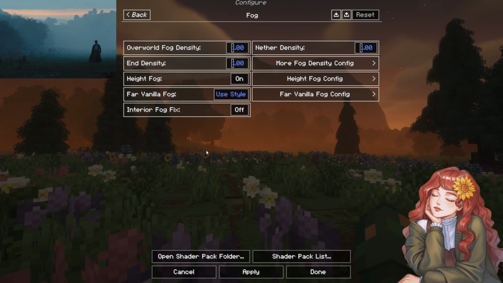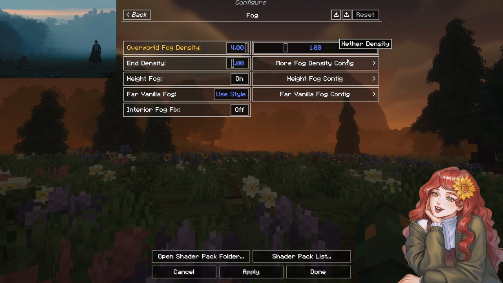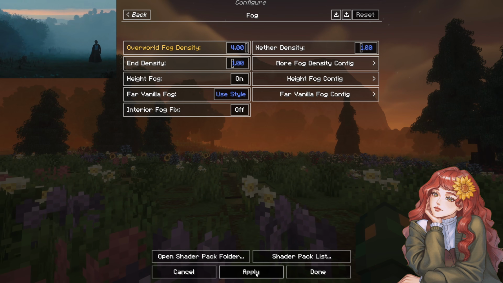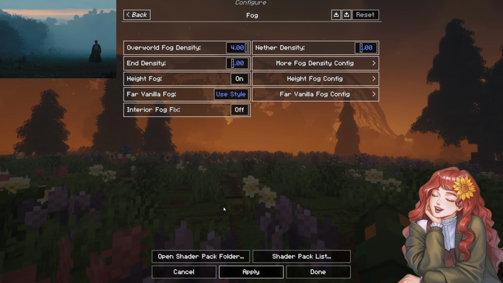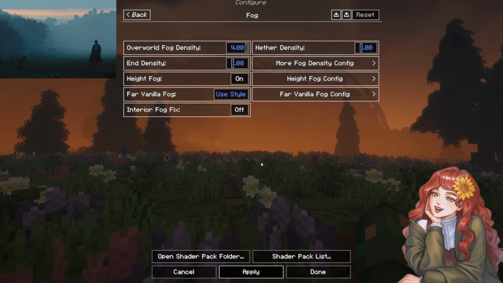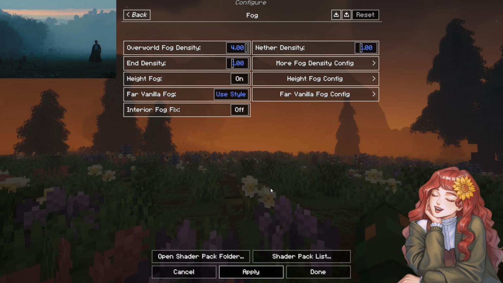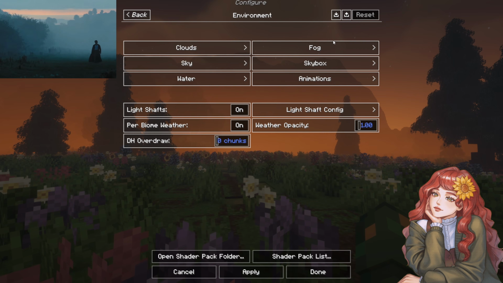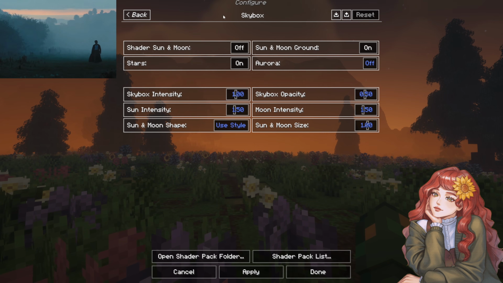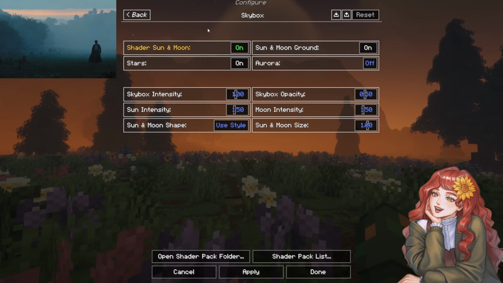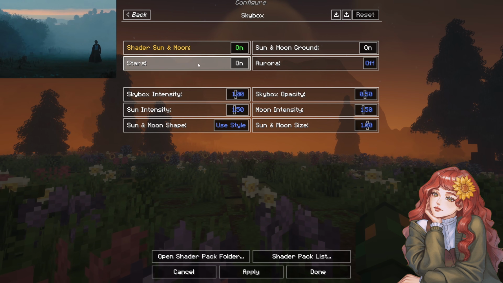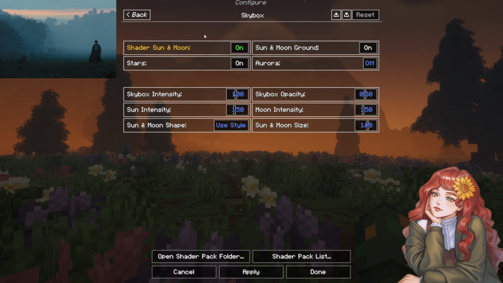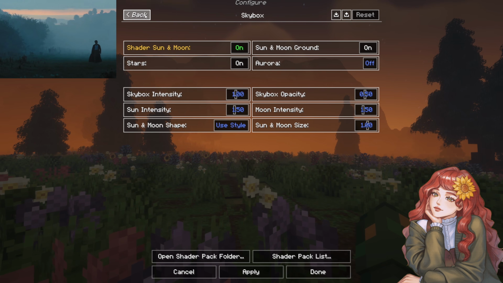So fog. Overworld fog density, let's just see what it looks like all the way cranked up. Okay, that's much better since the distant horizons is having to reload. That's definitely more of that dense fog that I would like. Now I'm looking through the options. Now I do like to set the shader sun and moon on. I don't think we'll need the aurora for this.